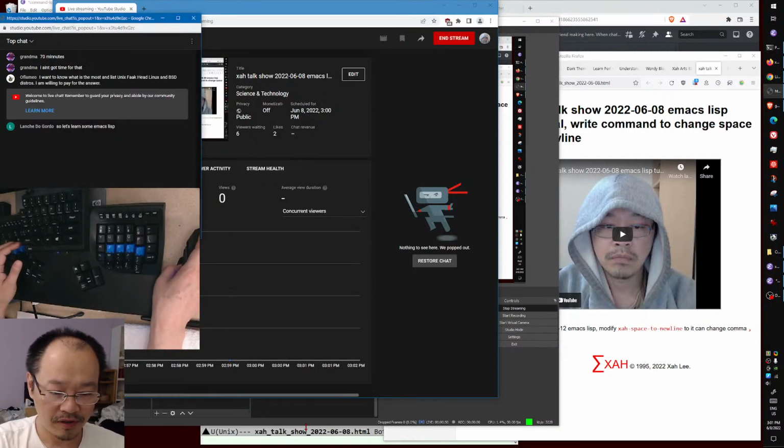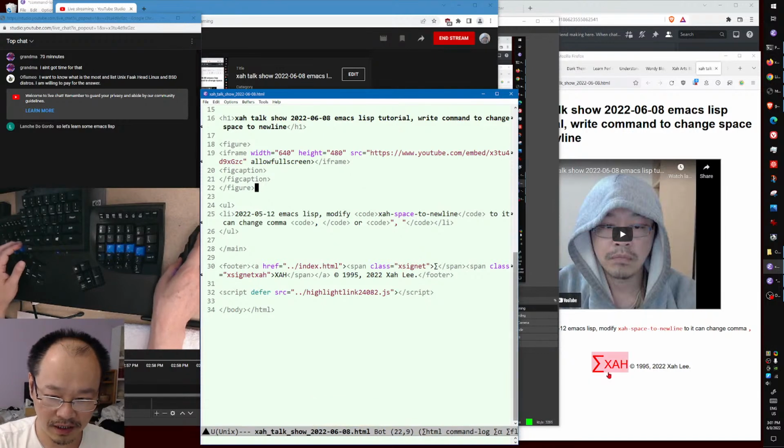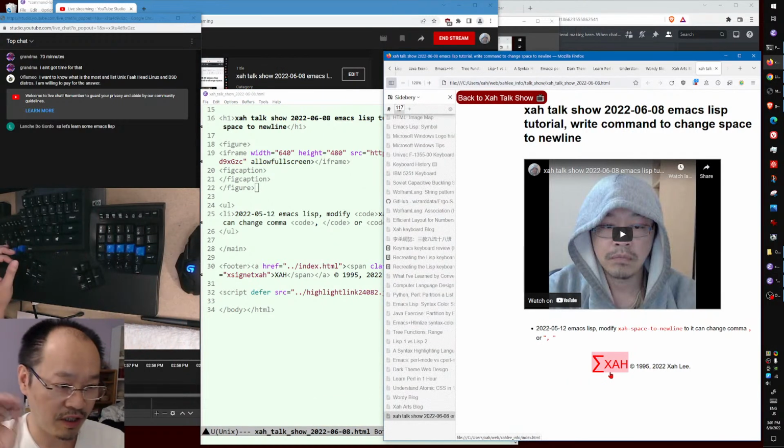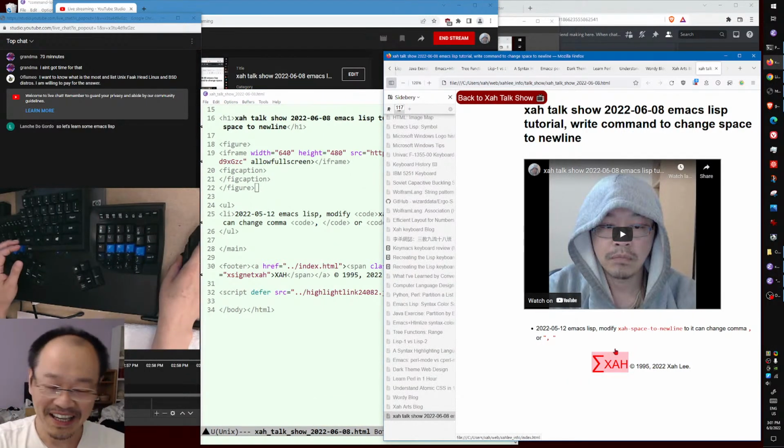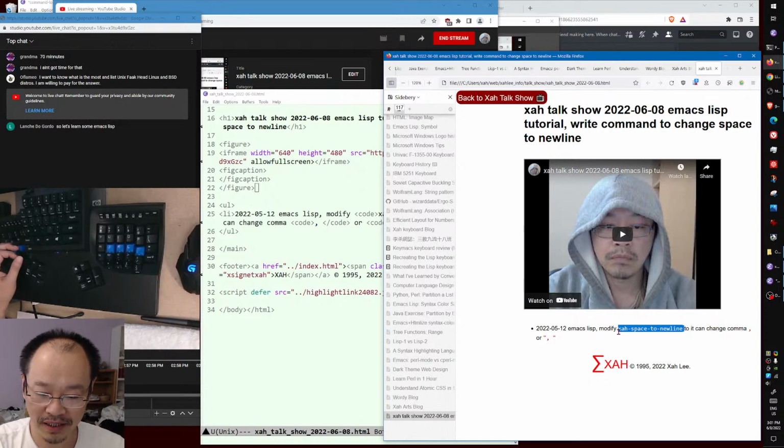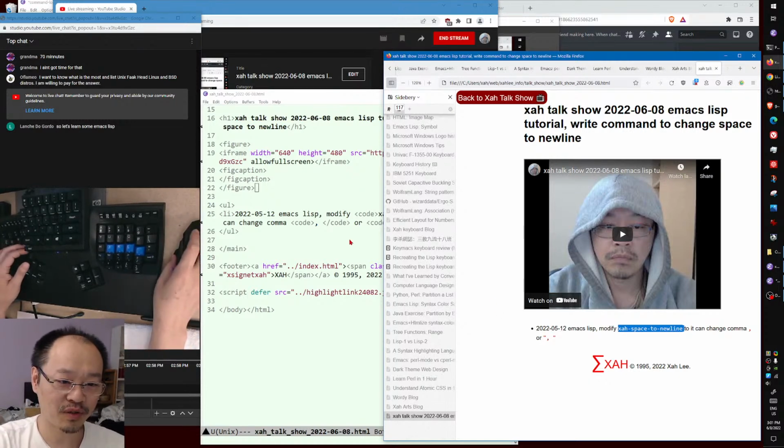So today I'm going to code Emacs Lisp, and I'm going to teach you Emacs Lisp. We are going to code a command live, and this command is called space to new line. Now let me demonstrate what that is.